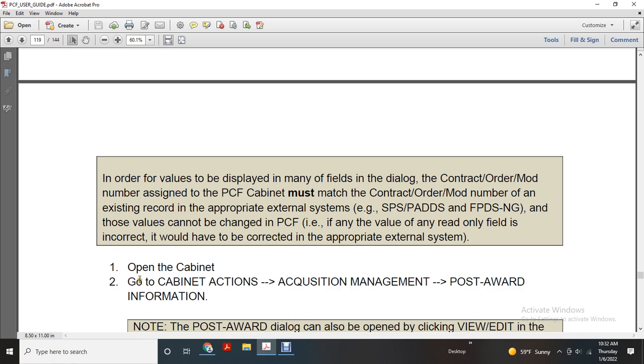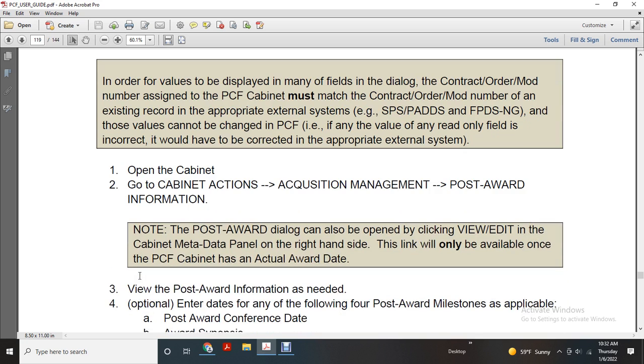Open the cabinet, go to the cabinet action, acquisition management, post-award information. The post-award dialog can also be opened by clicking view/edit in the cabinet metadata panel on the right-hand side. This link will only be available once the PCF cabinet has actual award data.